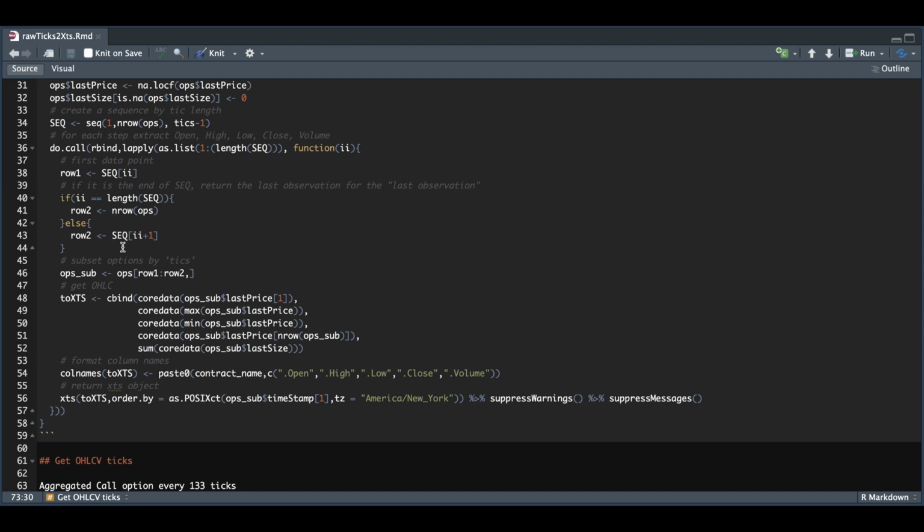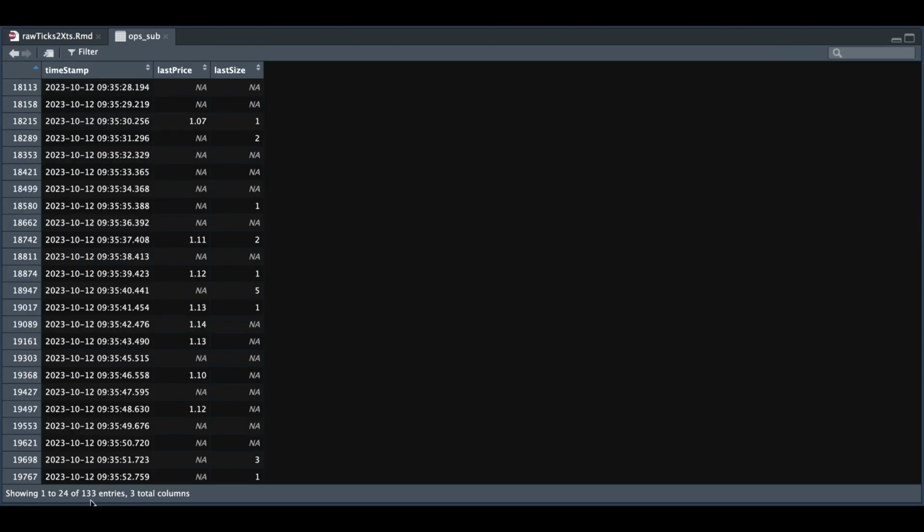And for the second row, it's going to be 1 plus our iterator in our sequence. So essentially, it would be the second observation in the sequence. However, if we reach the max of our sequence, then we're just going to return the last row in our options data. Now that we have indexed our rows, we're going to pass that into our options and create this option subset. So again, for the first row, if we take a look at option sub, we have 133 ticks, but you could essentially set this number equal to whatever number you like.